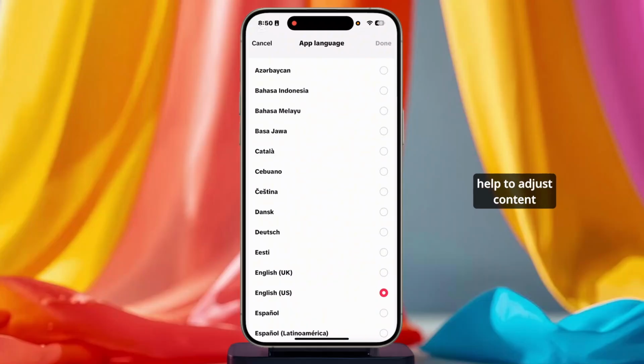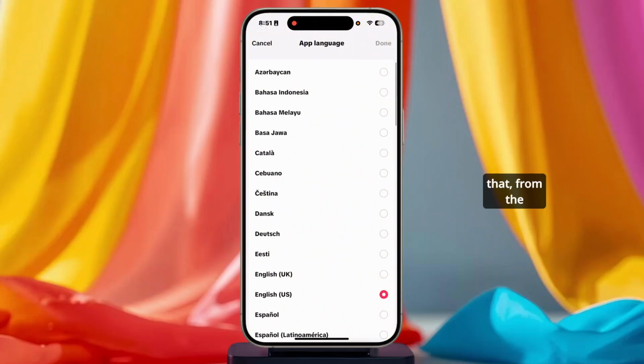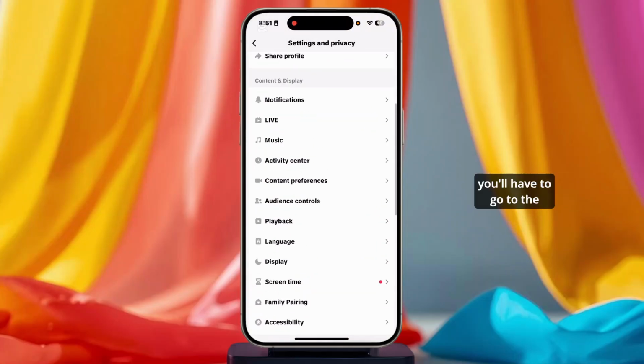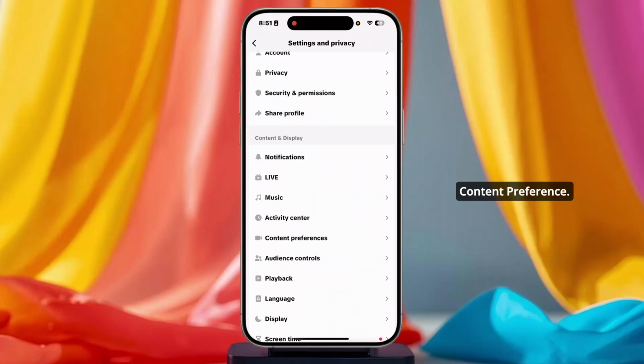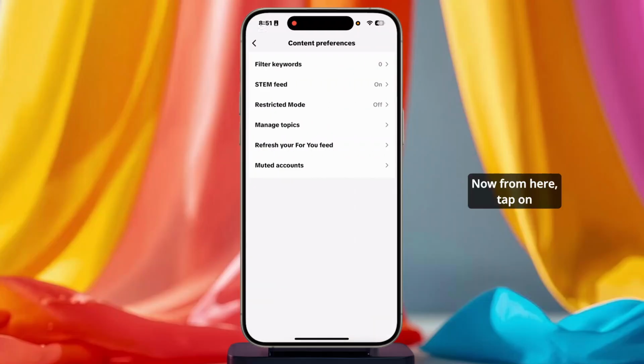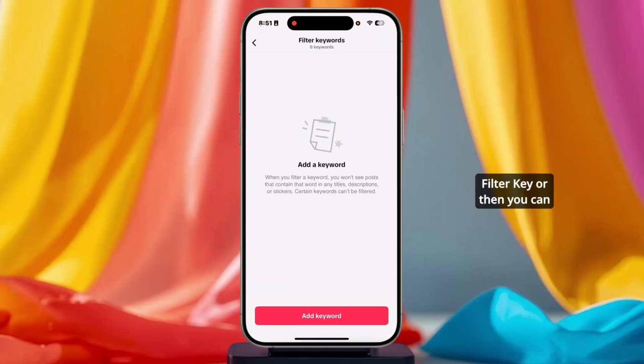This may help to adjust content recommendation as you can manage interest and content preference. For that, from the settings and privacy, you'll have to go to the option for content preference. Now from here, tap on filter keyword and you can add your language that you want TikTok to show to you.